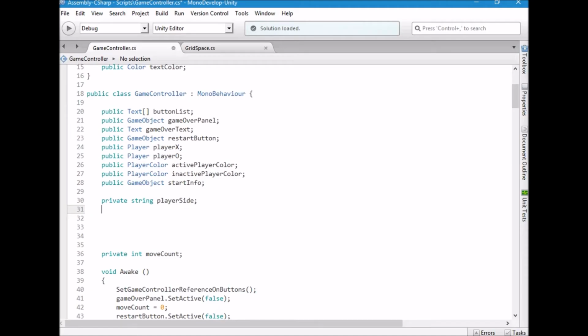Let us think now what we want to do. We want to make computer play when we finish our move. But before that we need to select a side and assign the other side to computer. So let's make variable computer side. Private string computer side.